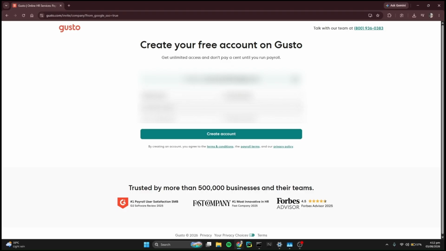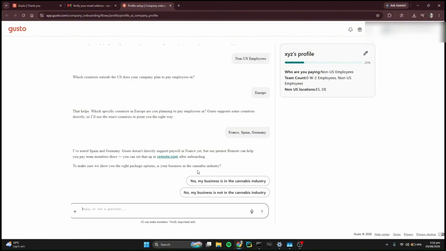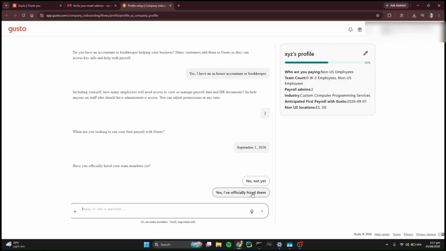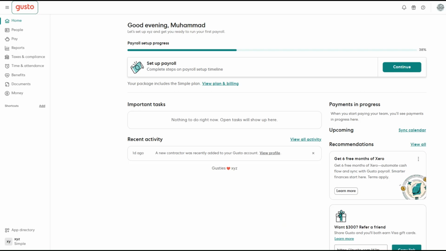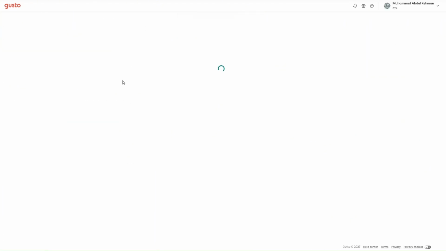During the onboarding process, Gusto will ask you for your business information, payroll needs, tax details, and a few other setup questions. Once you've completed the onboarding, you'll be taken to the main dashboard. Before you can run payroll, Gusto will guide you through a short payroll setup timeline.